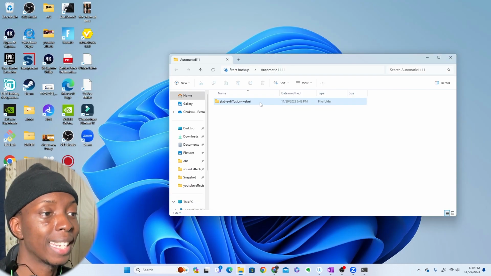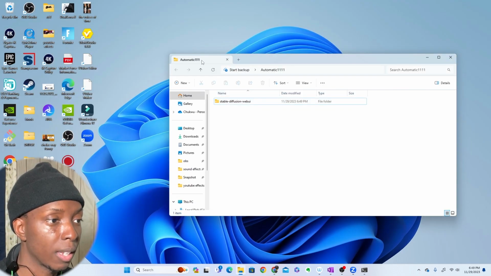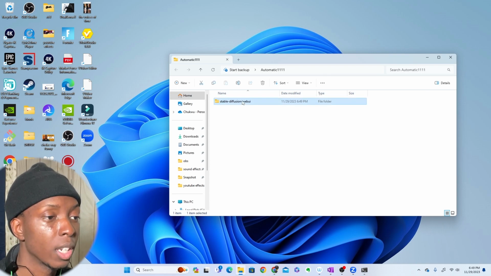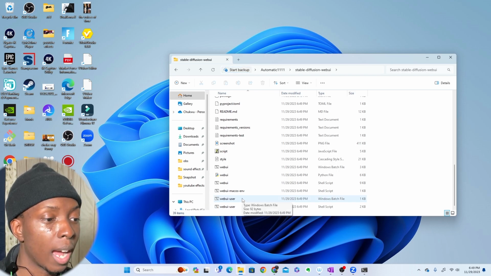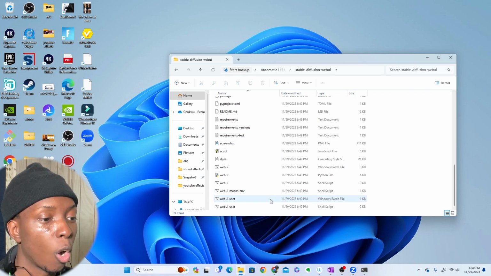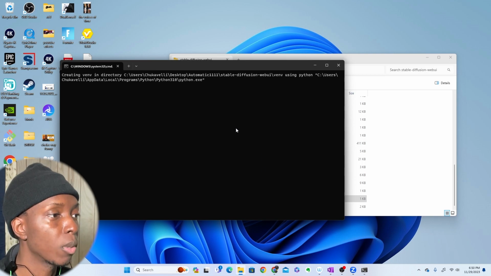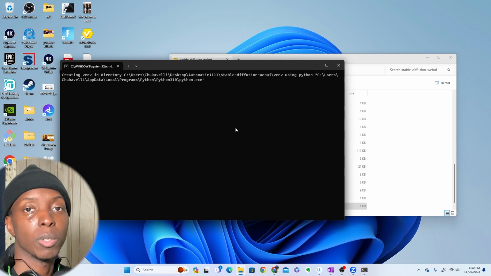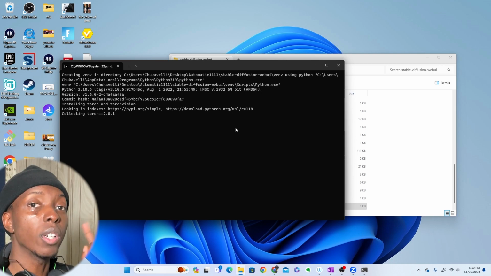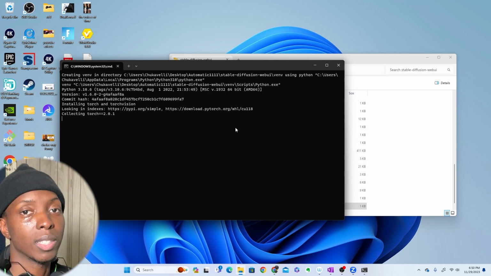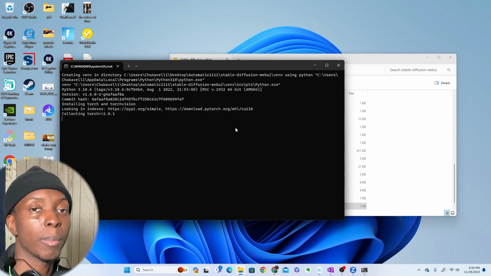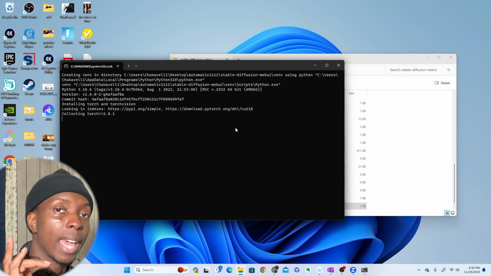So the beauty is that now right here in the automatic 1111 folder, you see the Stable Diffusion web UI. You're going to click into that folder, then scroll down here to webui.user, and it's a Windows batch file. You see that? All you got to do is double click that. Once you've double clicked it, it will start running the Stable Diffusion web UI. The first time that it happens, it might take about 10 minutes for everything to get loaded. But once it's done, you'll be right on your way. So let's skip ahead to when that comes up.